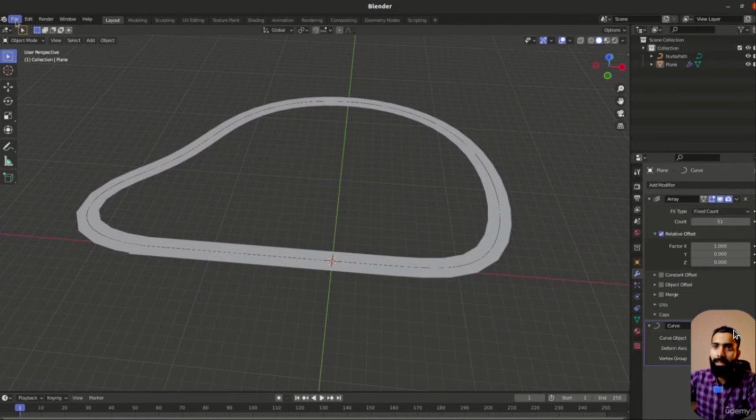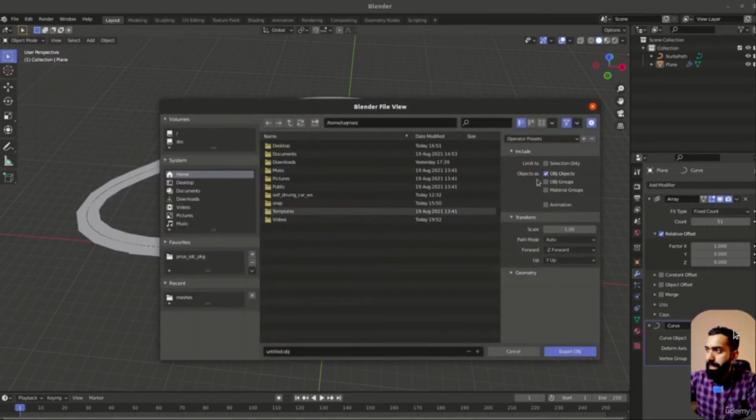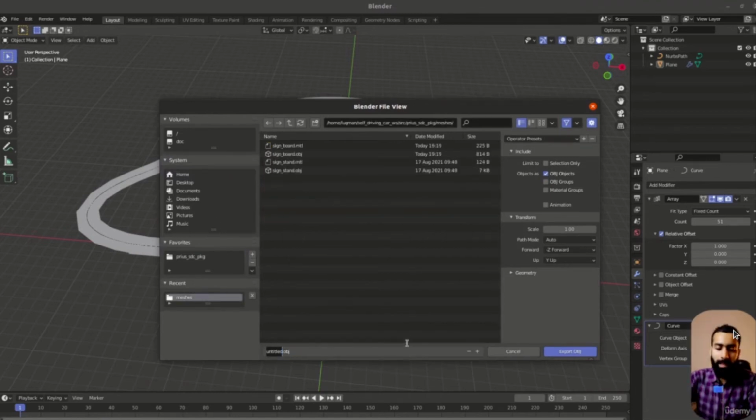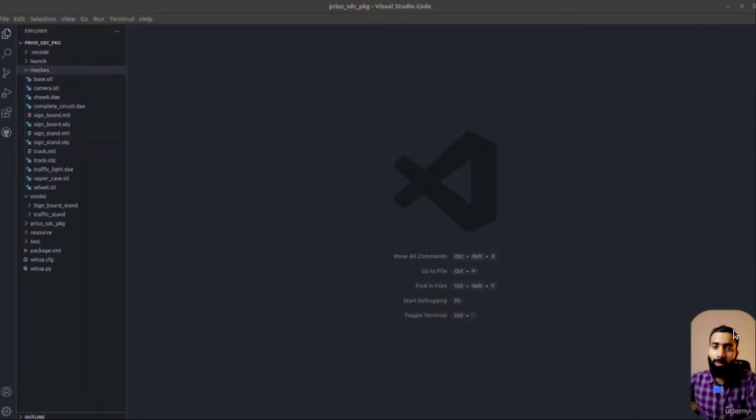I am going to press File, export it as an OBJ file, and what is going to be exported? Everything is going to be exported. It is not limited to selection only. In the meshes folder, I'm going to save the name as track and export it. It is exported. Let's close it. We don't want to save it. Let's open up Gazebo and check what our mesh is all about.